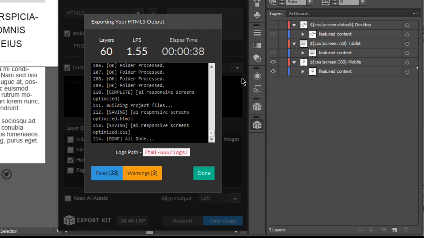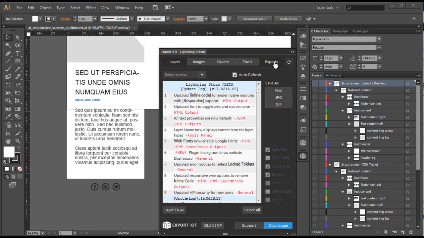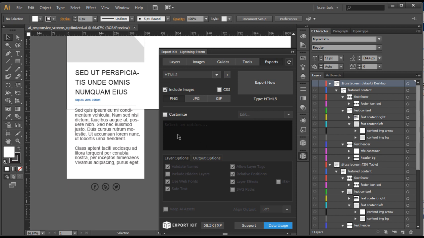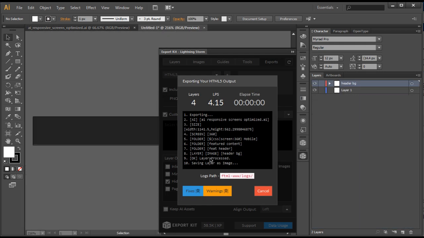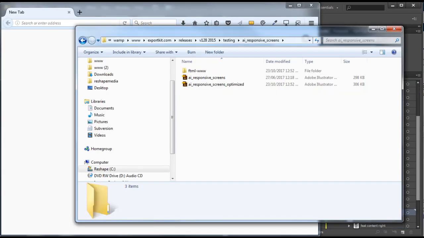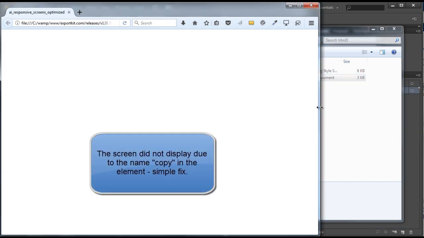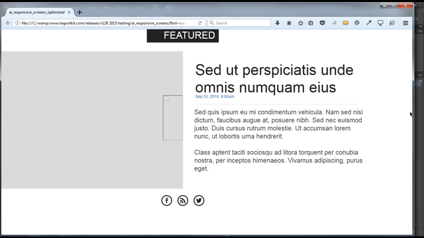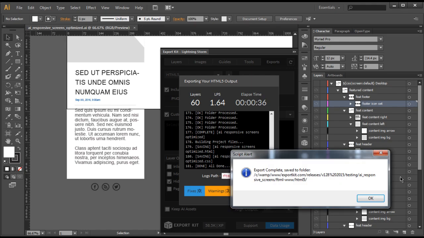Okay, so now that we've fixed that, let's resave and re-export. Now that we've restarted Illustrator, we can head over to our exports, select HTML5, and ensure that we have responsive screen selected, and go ahead and export. While this is going, I can preview what the original would have done, because it is here. Oh, it's actually saving. Okay, so this is the original, and you'll see that there are a couple of errors, and this is simply due to the fact that it's misleading some of the elements in the screens based on the naming convention. So we're going to see how this is rectified.